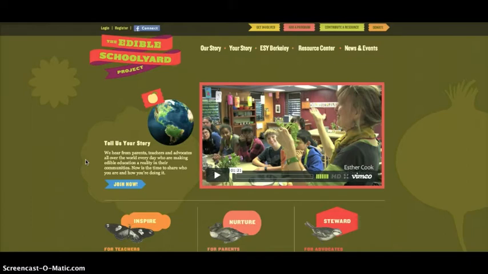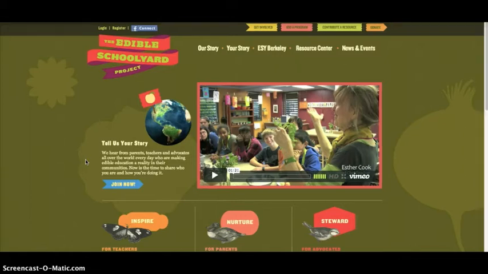To join edibleschoolyard.org, the first step is to create a user profile. From the home page, there are two ways to get to the user profile registration page. The first is to click on the Join Now button. The second option is to select Register on the top left-hand corner of the page. Note this button is a header on every page.